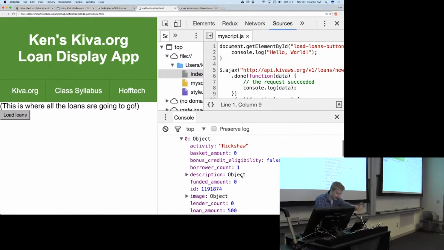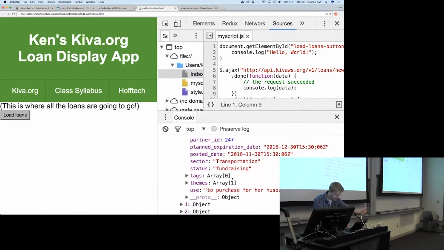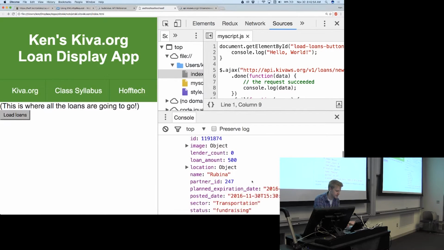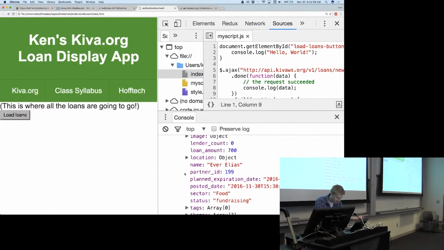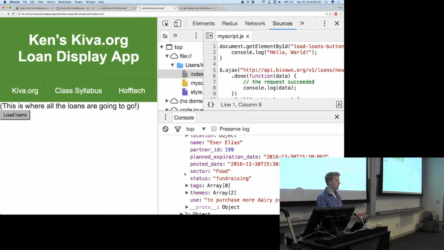I have an object, activity, rickshaw, Rubina, transportation, fundraising from probably some part of the world. And here's another, food market, Ever LAS food, fundraising, etc. So we can see that we are now actually getting back the list of loans from Kiva right there.